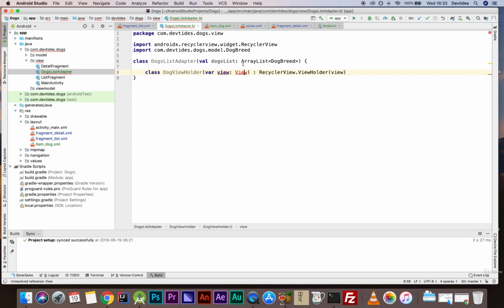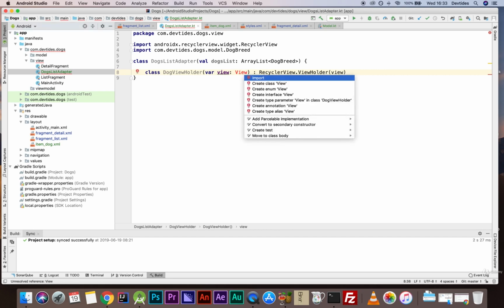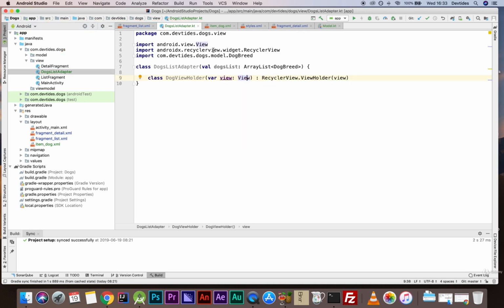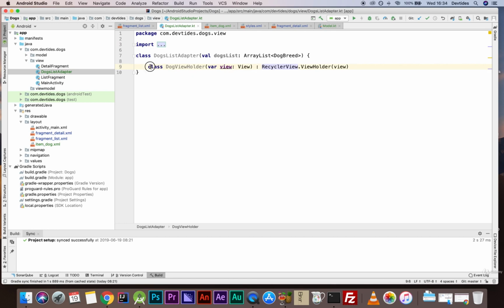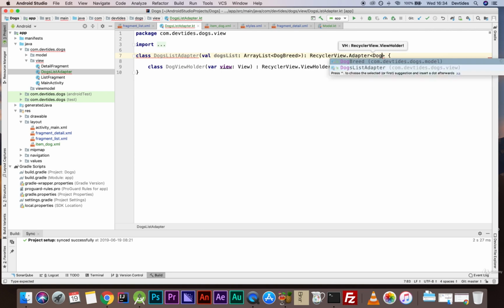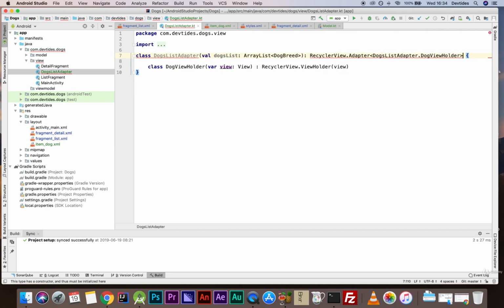Now the system is asking us to clarify what this view means, so I'm going to hit option return, or on a PC I think it's alt enter, and I'm going to select import. We can see that the system has added the correct import for us, which is android.view.View, and that has fixed the problem. Now once we have this class, we will inherit from RecyclerView.Adapter, and this needs a ViewHolder, and that's going to be DogViewHolder. And this takes no parameters.